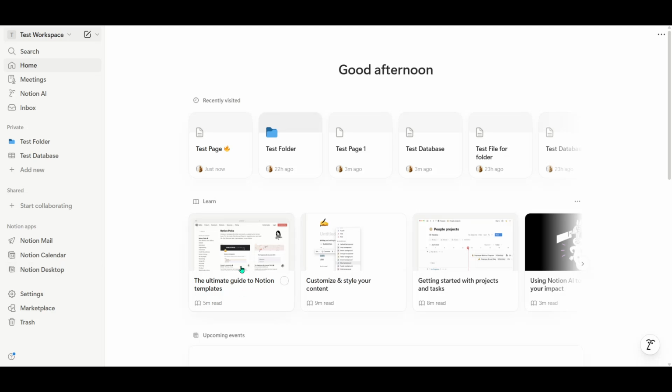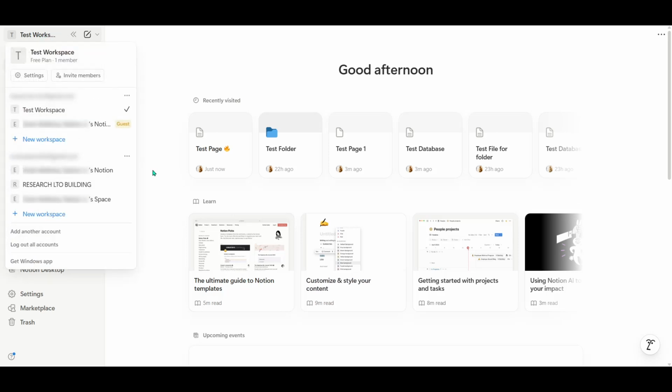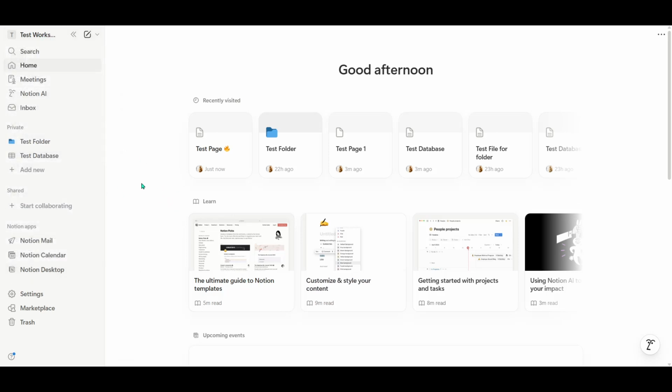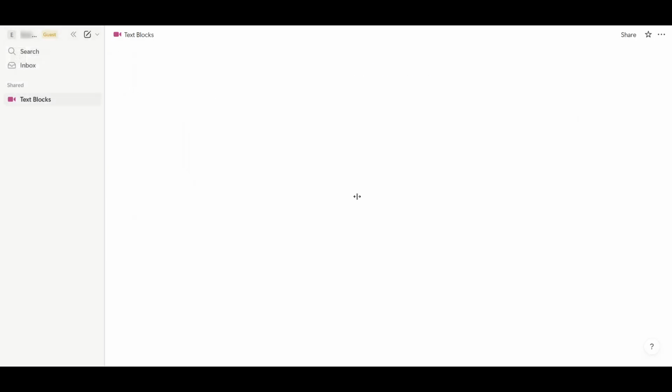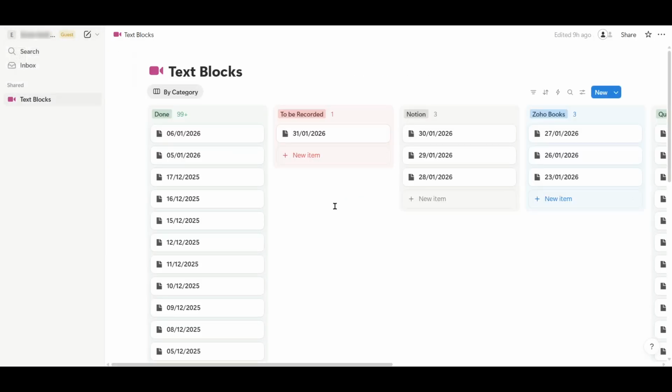In today's video, I'm going to teach you how to leave a workspace on Notion. If you've joined a workspace for a project, a class, or a team, and it's no longer relevant, leaving helps keep your Notion clean and focused. Before we start, know that leaving a workspace doesn't delete the workspace or its content. It simply removes your access. Other members will still see everything as usual, and you can always rejoin later if you're invited back.